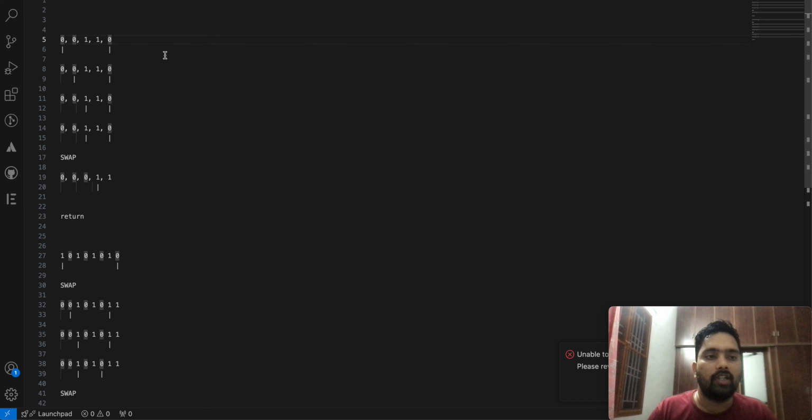When we are traversing from left to right, as long as we are encountering zeros, we are fine. We don't have to do much. As and when we encounter a 1, then if there is a 0 on the right side, we should swap them, so that we have all the zeros on the left and all the ones on the right.